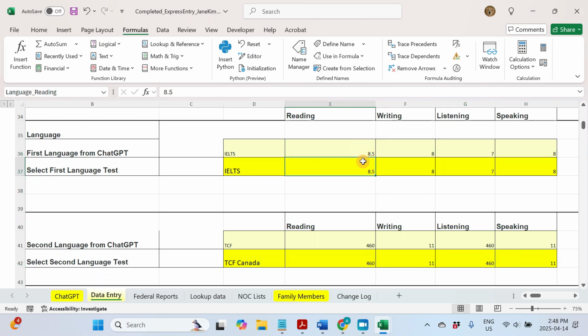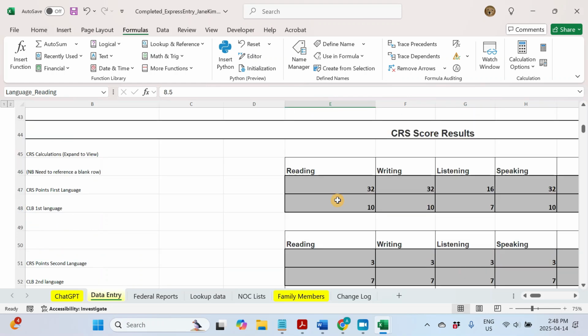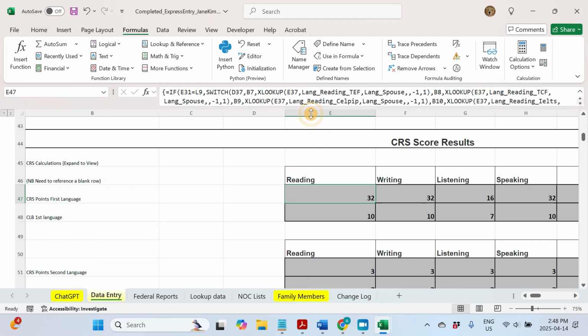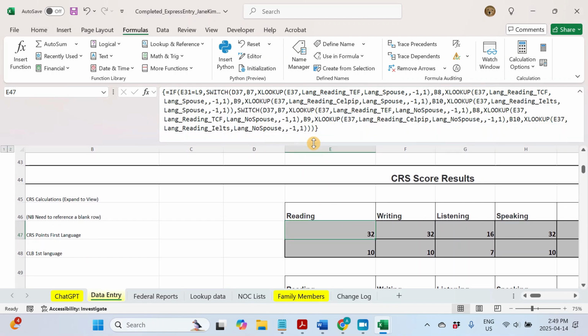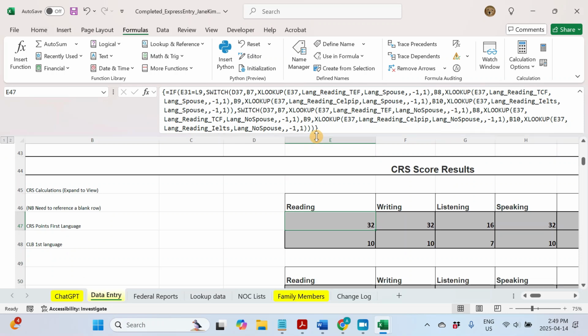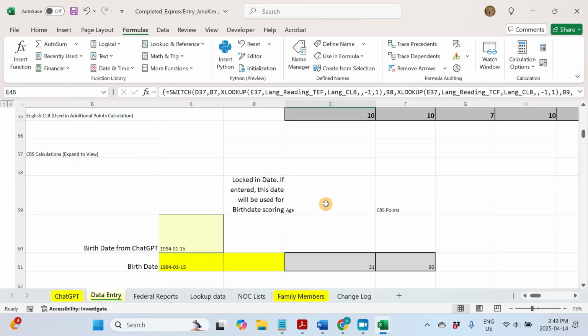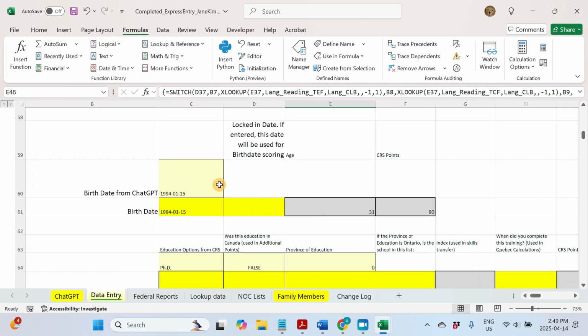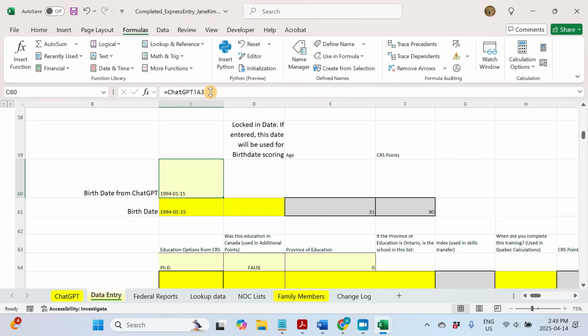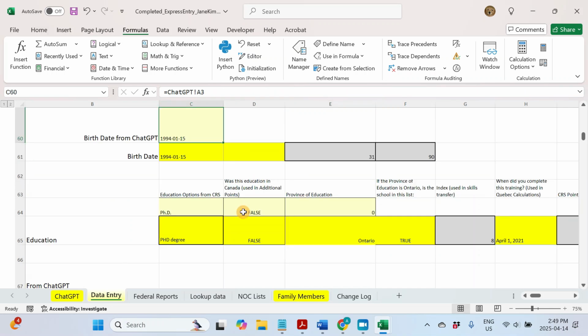So all I've done is I'm copying these cells down. So this is for the applicant's first language, the second language. Here's the calculations. Again, because I'm just extracting the scoring factors, I'm using a bunch of formulas to calculate the CRS score. Again, this is something that I'm comfortable with. This is the birth date from ChatGPT. I brought it down here.